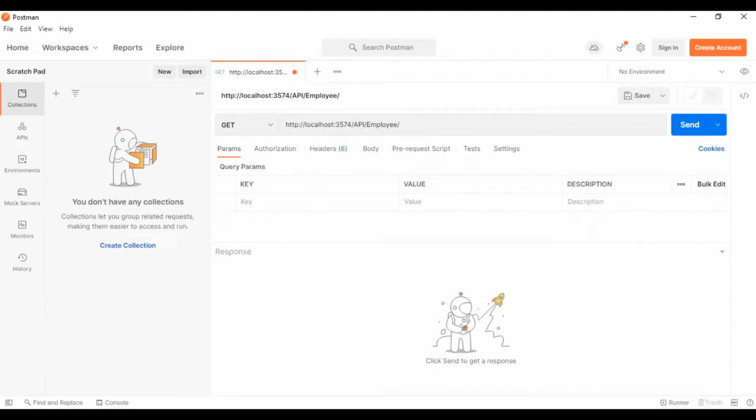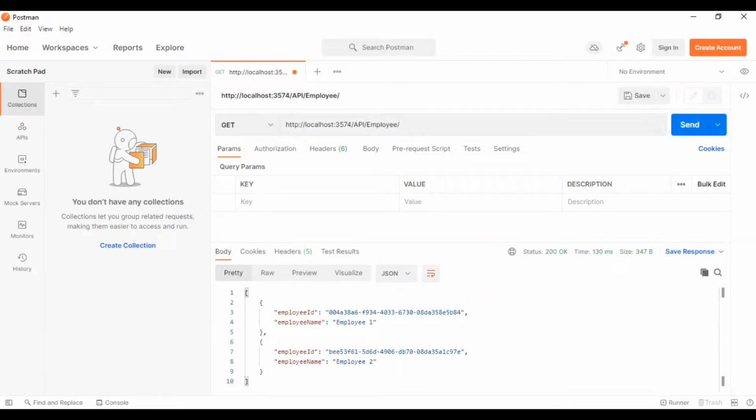Okay, right now this is our API's URL and the type of API is get. After adding this URL, I will hit the send button, and here you can see the response of this API.